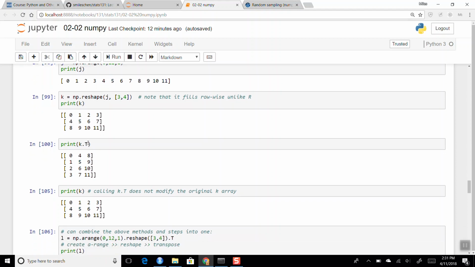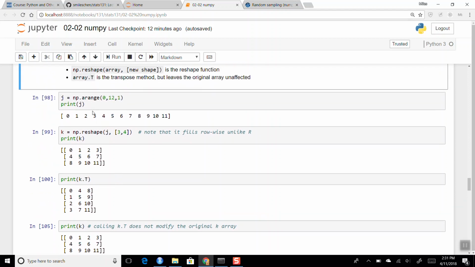Okay, and some methods actually affect the original object, just like when we had a list A and we said list A.pop, it actually modified that thing, or A.extend or A.append. It actually modifies those things. K.T does not modify K itself. So if I go back and I say print K, it's in original form. Okay, this was several steps to go from J, the arange, to reshape it to the transpose.